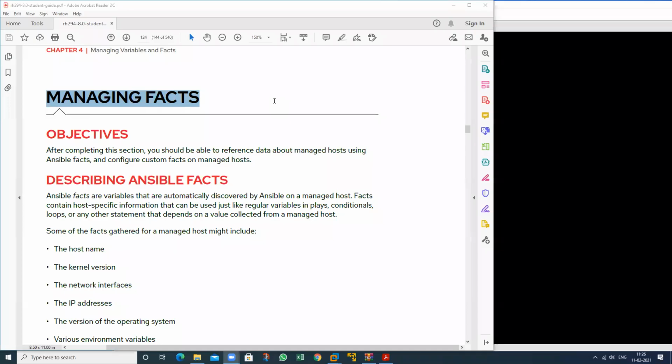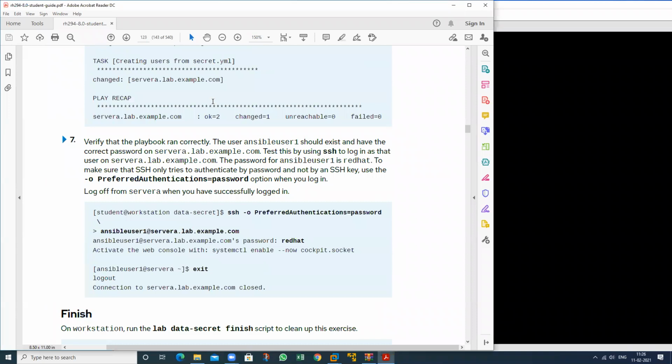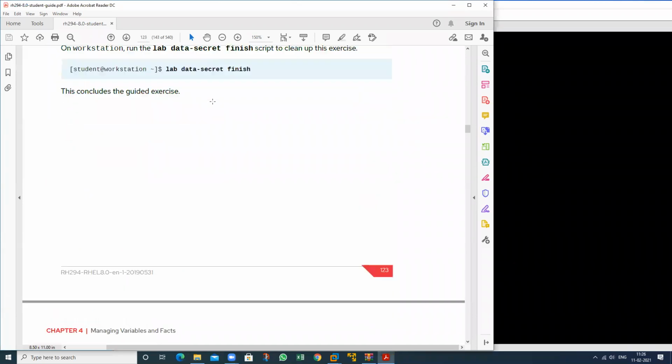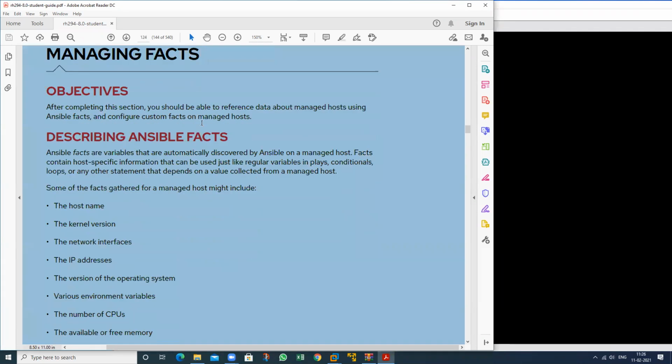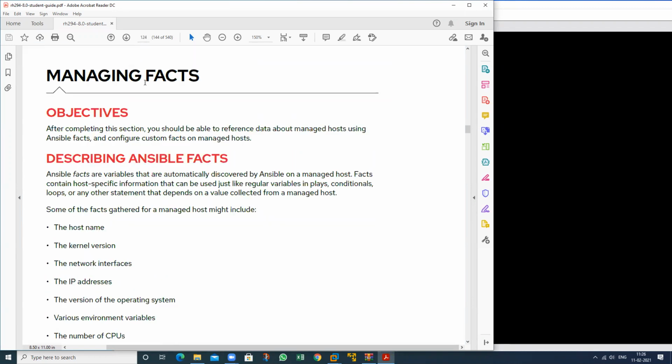So now I will discuss managing facts. I have completed this exercise regarding Ansible Vault. Now I will discuss managing facts. So what is a fact? Facts are predefined variables. What is a fact? These are the predefined variables.